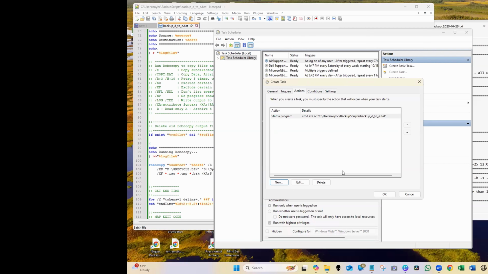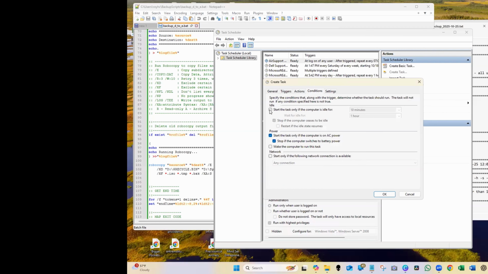Now conditions. Now you can click start only if idle. Start task if computer's on AC power. Stop if on battery power.